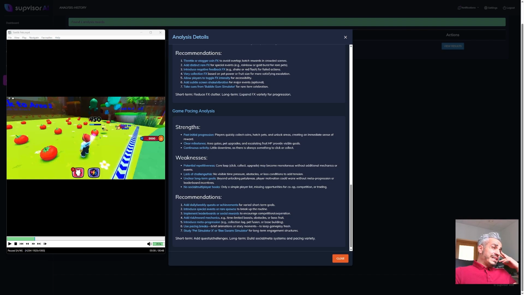Unclear long-term goals beyond unlocking pets and areas. Player motivation could wane without meta progression or leaderboard incentives. So that's also true, because in the long term you can't see anything. It becomes a very boring game after playing 3-4 minutes or 5 minutes. And no social multiplayer hooks, only a simple player list, missing opportunities for co-op, competition, or trading.